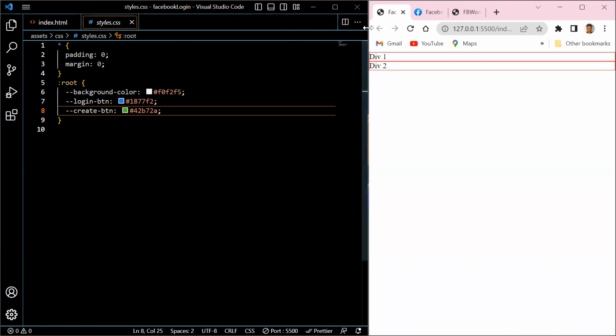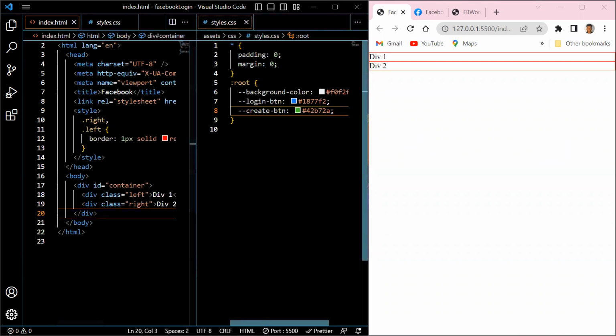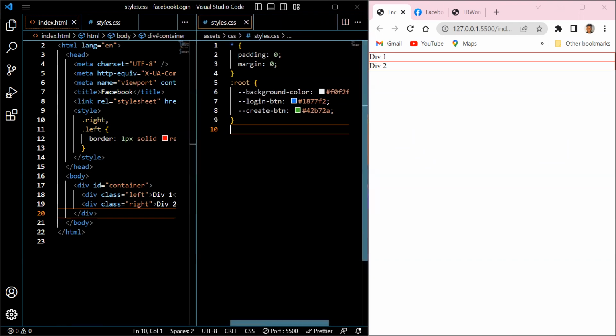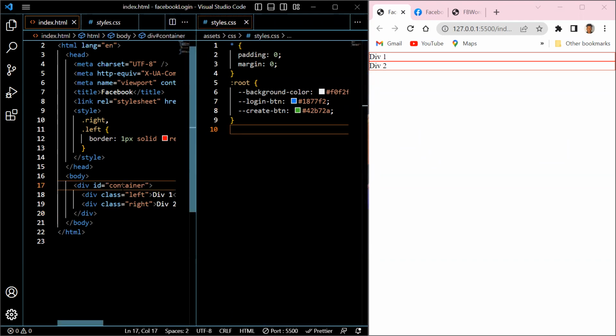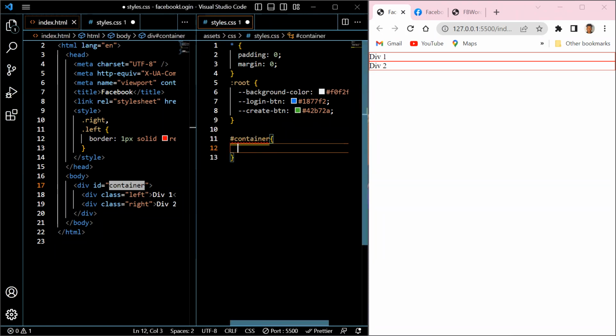Great. All right, let me split so that I can have my index here and my style sheet this way, right? So now we want to style container. Remember, container is their parent. So we want to style container. But container is an ID, so we're going to begin with hash container. Now we want to give container a display of flex.